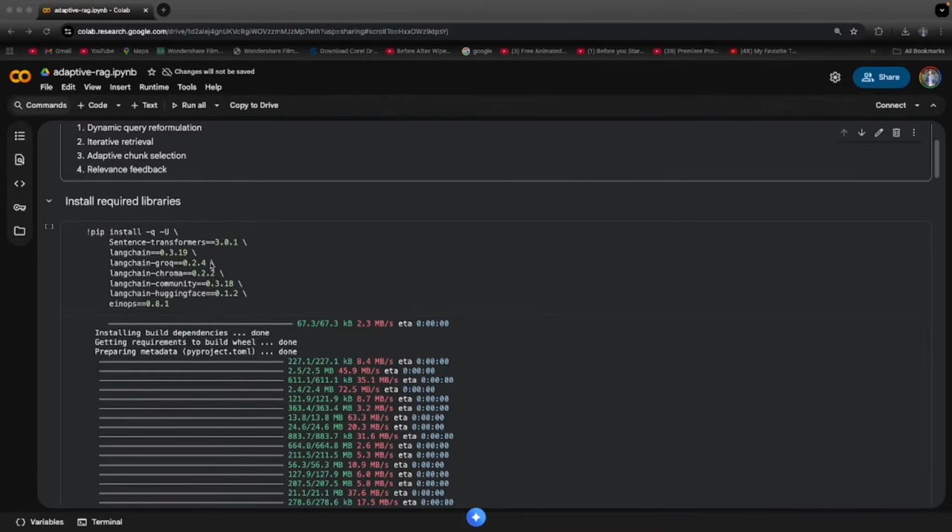to guide future searches. In simple terms, it answers a question, judges the quality of that answer, and if it's not good enough, it asks itself a better version of the same question until it's satisfied. To bring this to life, we'll dive into the code.